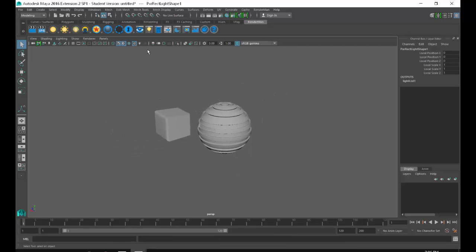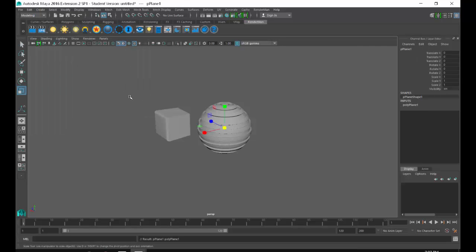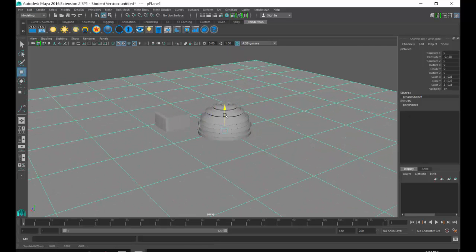Just so you can see how this would work in RenderMan 21, so that if you do download Maya and you do download RenderMan over the break, the extra day off, you can just see how the settings are a bit different.